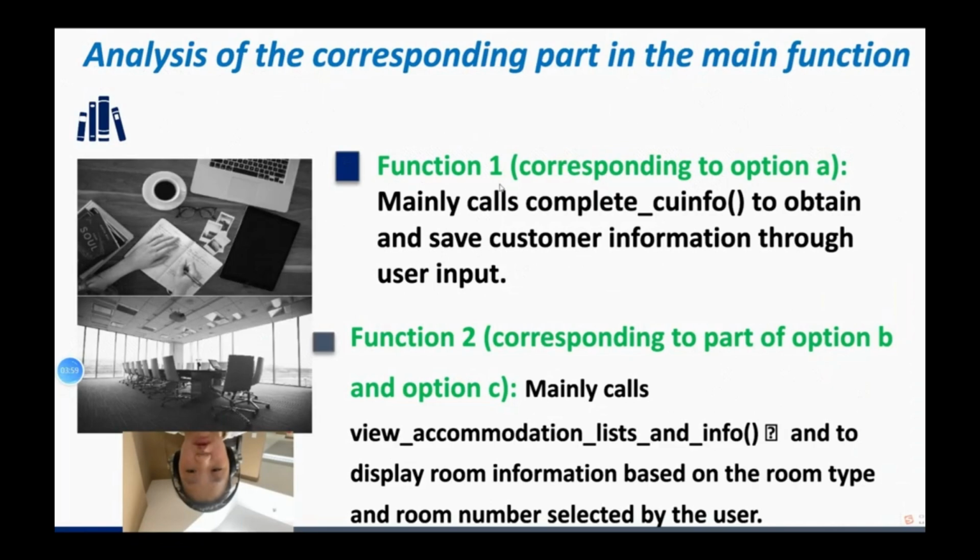First, function 1, corresponding to option A. The code is mainly done through complete_customer_info. This function obtained and saved customer information. Then, function 2, corresponding to part of option B and option C. Mainly calls view_accommodation_list_and_info to display room information based on the room type and room number selected by the user.